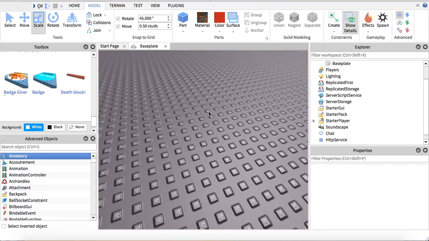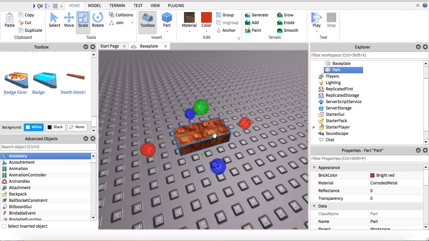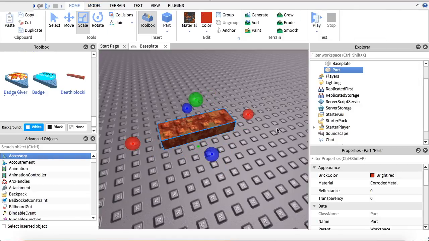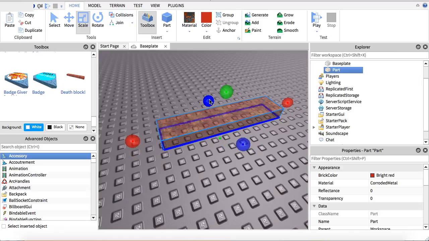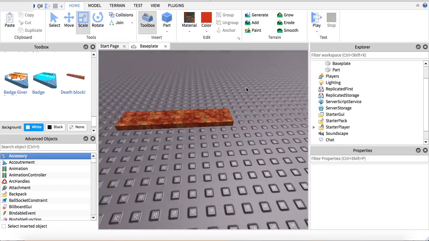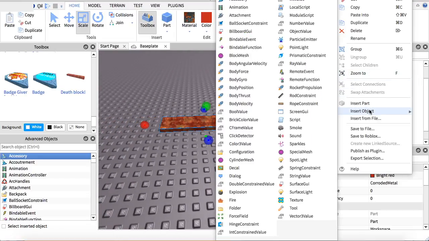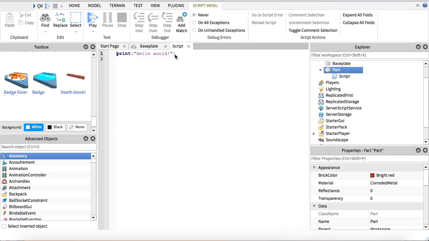So, what you're going to do first is insert the part you want. You can customize it. I want it to look like this because it looks like you would die if you touched it. And then you can scale it to whatever you'd like. Basically, once you've got it how you'd like, you can select it, go to Insert Object, and then insert a script.